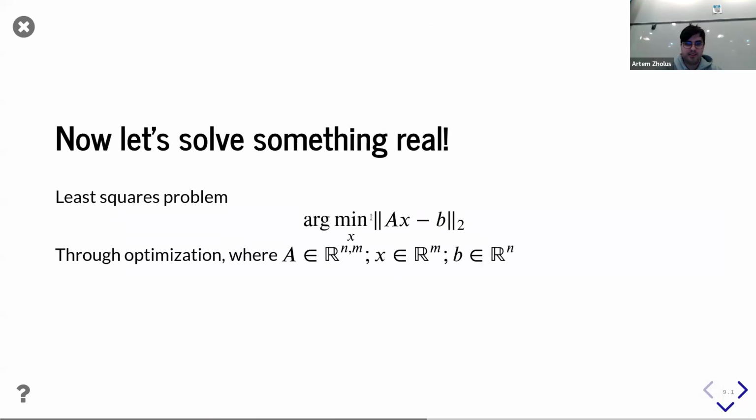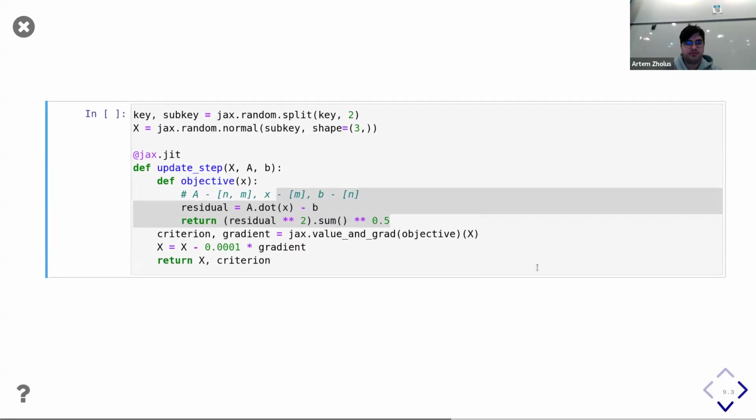And here we essentially define the L2 norm of their difference. As you can see, A is a matrix n times m, x is a vector of size m, and B is a vector of size n. So the residual is A times x minus B. Then we just square it, compute the sum, and compute the square root of that. And this is our objective to minimize.